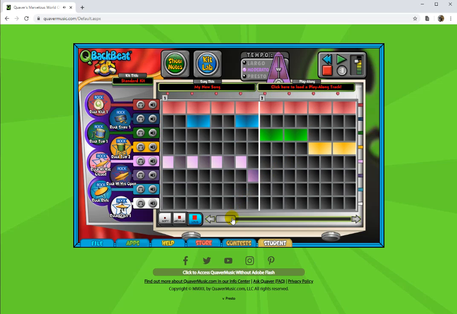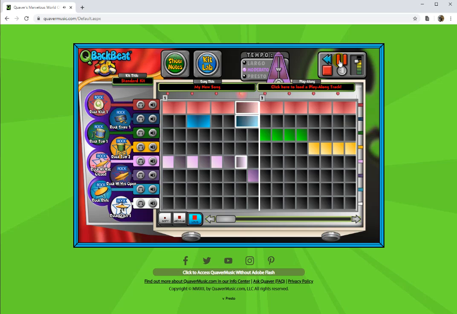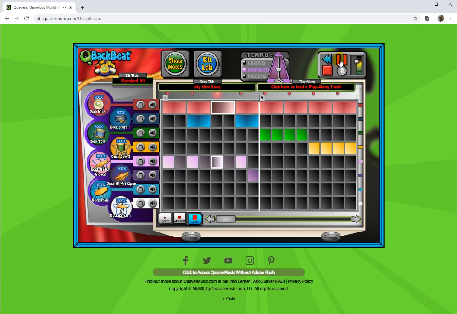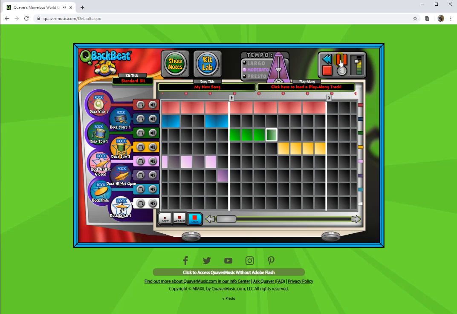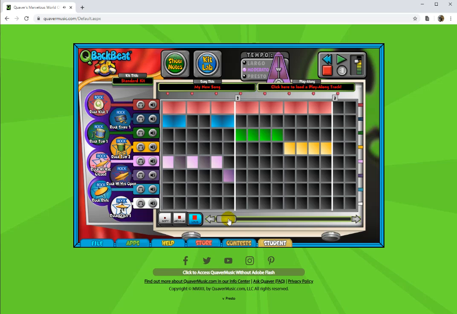Okay, so what I want to do is I'm going to separate these. Click, click, make 8th notes. Let's hear how that sounds. That's better, but you know, I think I'd like to make it a little bit more interesting. So I'm going to take these last 2 8th notes on the rock tom 1 and click on them and make them into 16th notes. Let's hear how that sounds.